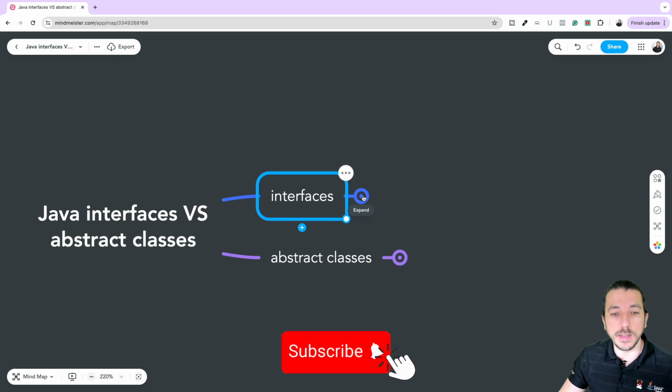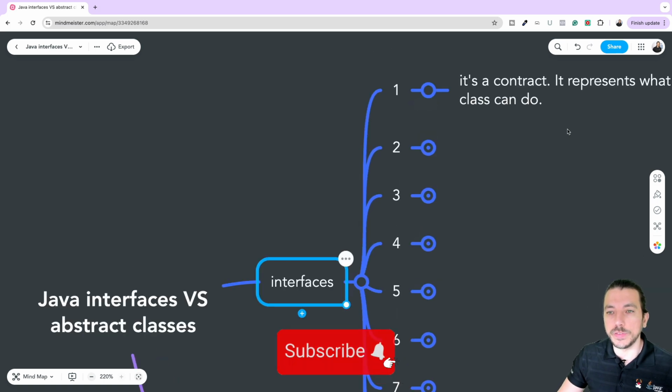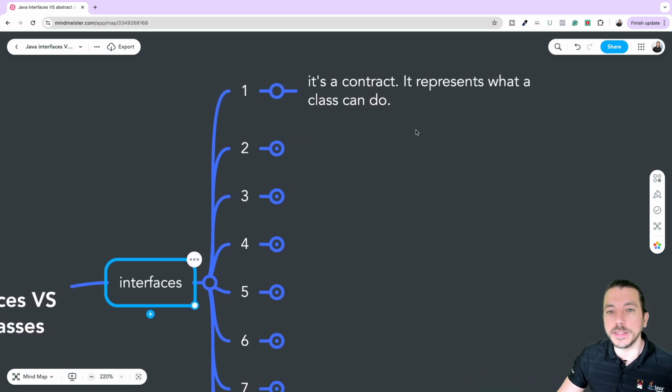So let's start with interfaces. The first thing to keep in mind is that interfaces are a contract. It basically represents what a class must do, but it doesn't say how a class should do that. So for example, if we have two methods in an interface and we have another class implementing this interface, we must implement those two methods.